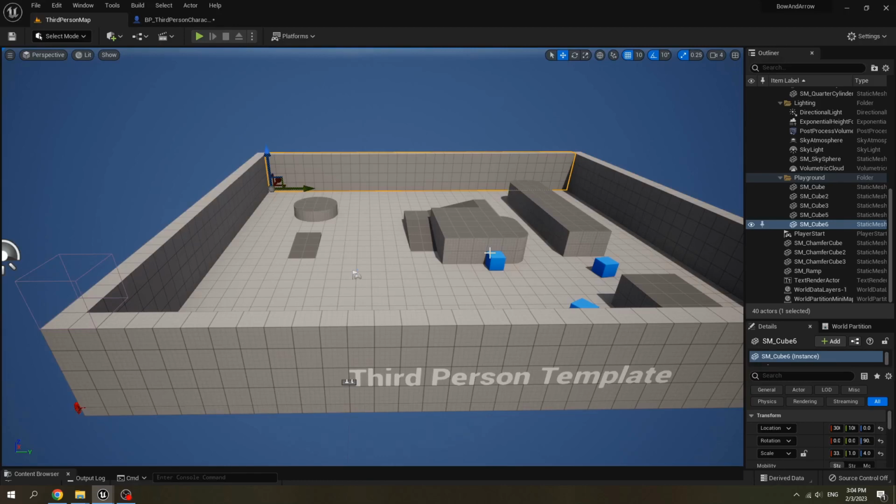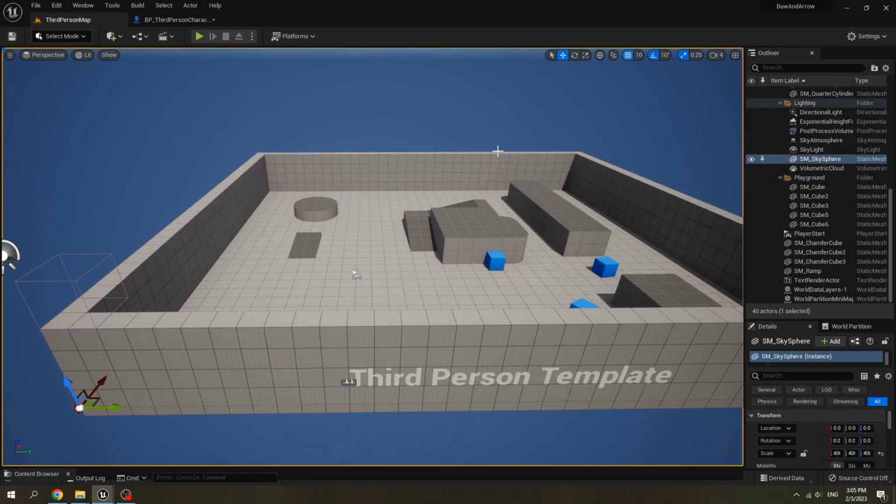Hello everyone, today we continue our bow and arrow tutorial part 3. We will attach the bow to the character hand.